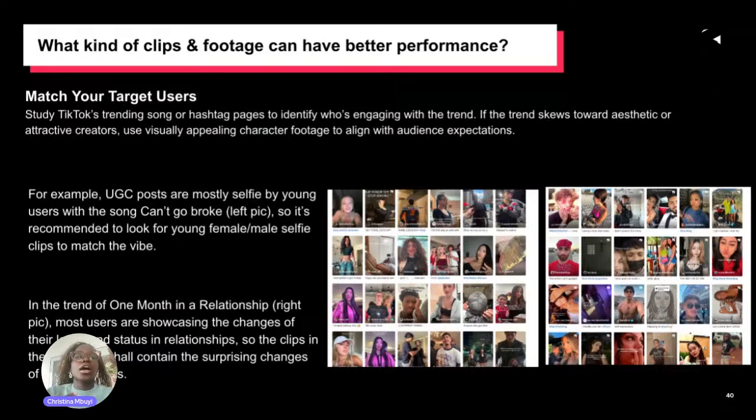What kind of clips or footage can have a better performance? You want to match your target users. Study TikTok's trending songs or hashtag pages to identify who is engaging with the trend. If a trend skews towards aesthetic or attractive creators, use visually appealing character footage to align with the audience's expectation. For example, UGC posts are most likely selfies by young people, so you want to utilize that. In the trend of the month, in relationships, most users are showcasing the changes of their looks or stats of their relationships. Clips on these templates all contain some surprising changes. But again, we've touched on this before in our last workshop.